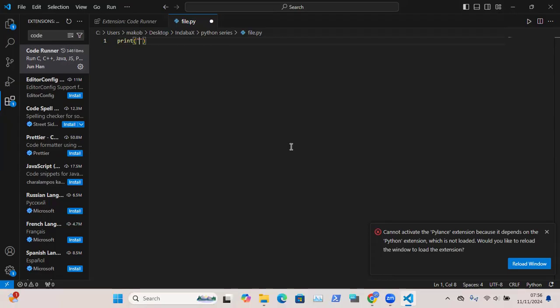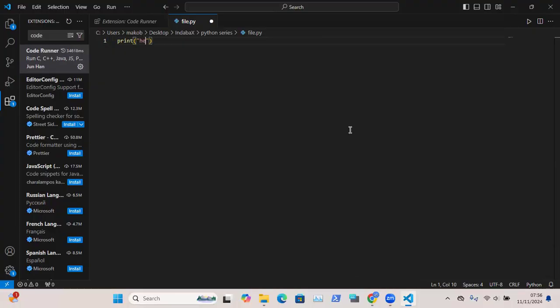So, okay, I can ignore this for now. I can write here the famous Hello World. Hello World, save, then run. The shortcut for running your Python code is Control-Alt-N. You first press Control and hold, press Alt and hold, lastly you press N. That is the shortcut for running.